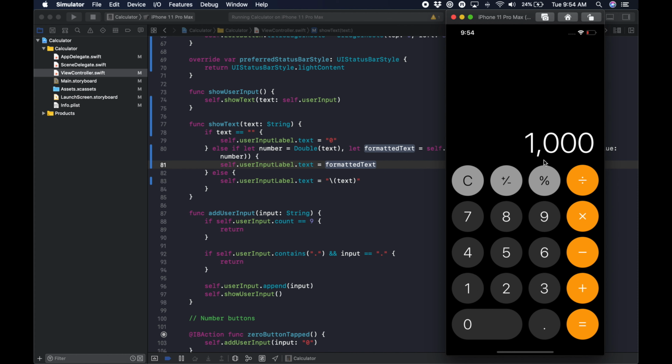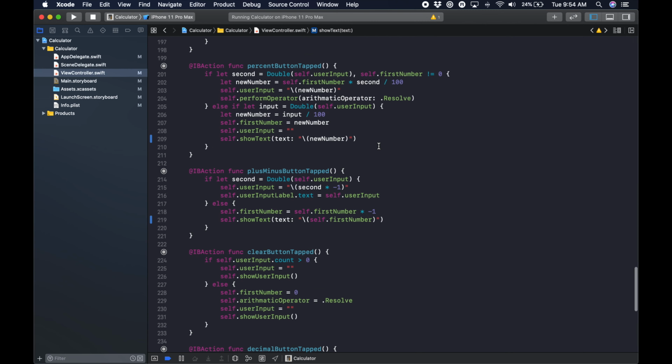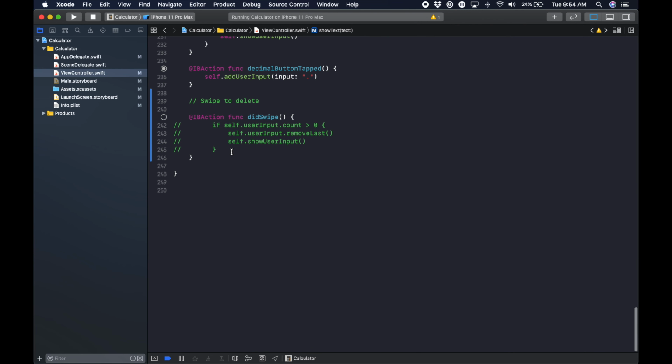You have this nice separator. There's just lots of great things about it. Plus, you get to see this number formatter class in action here. All right, so here's our last thing that we're going to do.